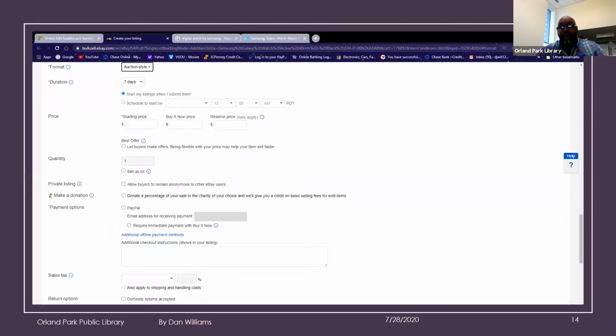The quantity, how many you have. So if I had 5 or 6 watches of the same caliber, new or used, whatever, I'm going to put down the quantity there. Private listings, that means for certain individuals. If you have any questions on that, remember the circle with the I means information about that.